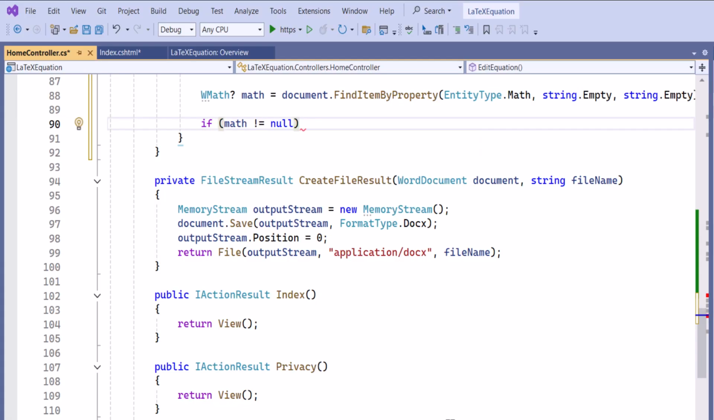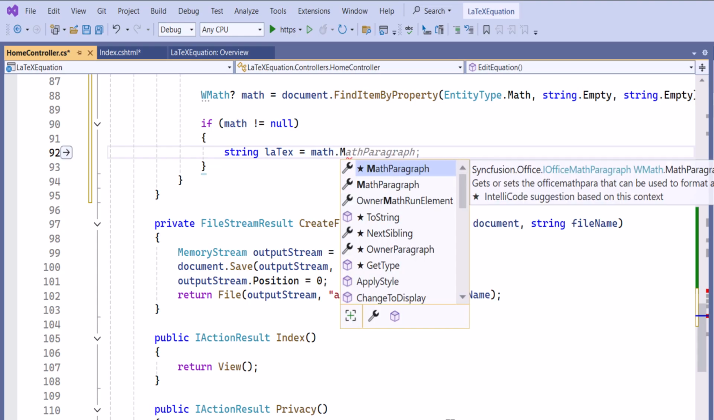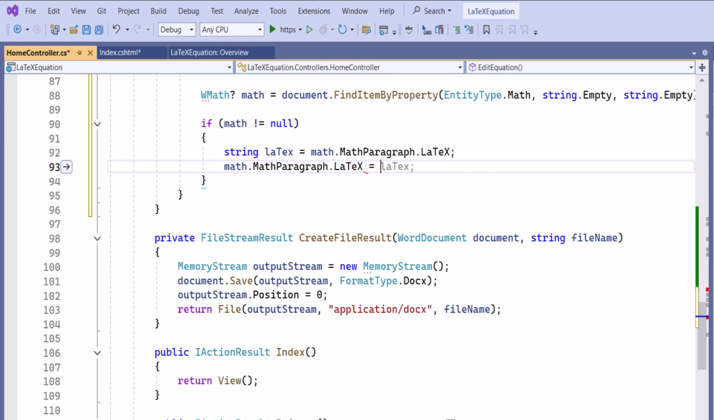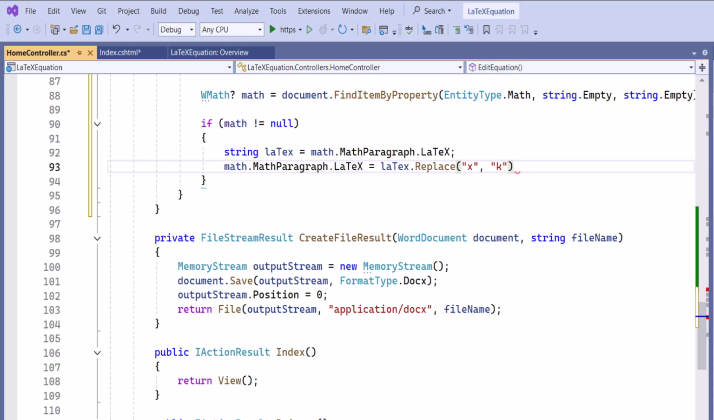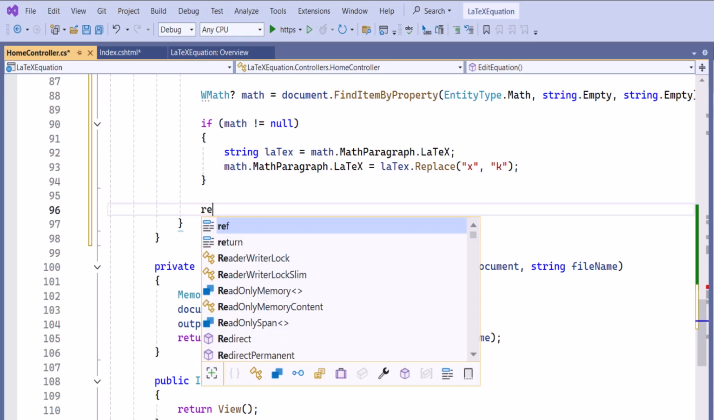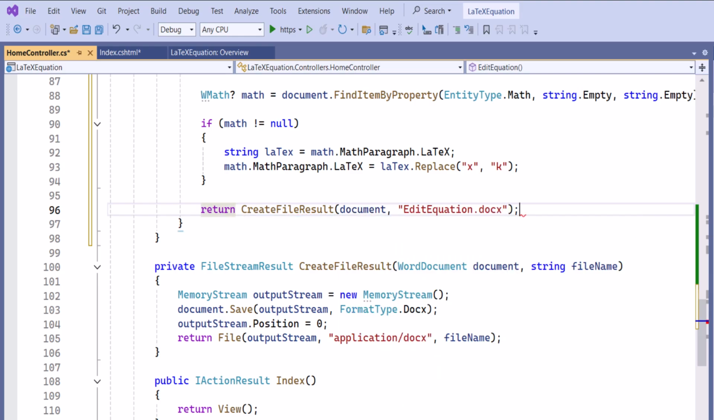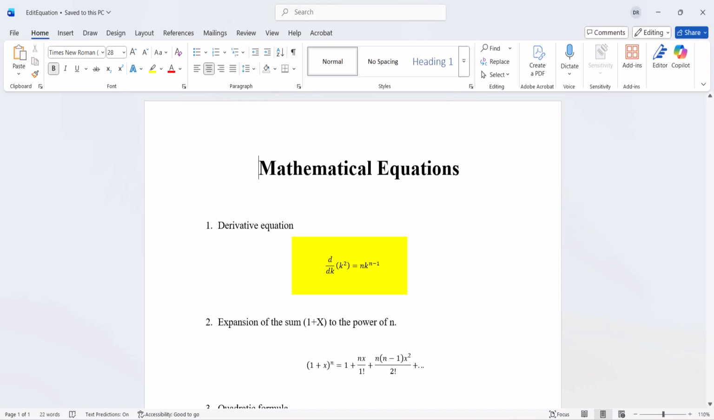I check whether the equation is not null. I retrieve the current LaTeX string from the equation and use the Replace method to change all occurrences of the character x to k. Then, I invoke the CreateFileResult helper method, passing the modified document and its file name for download. When I click the button, the Word document is downloaded. As you can see, the equation updated as specified.